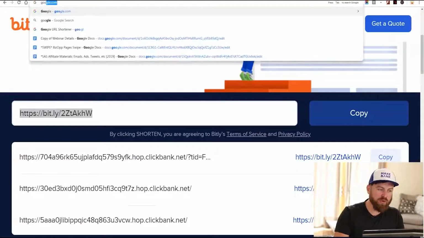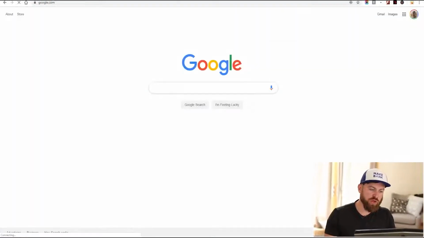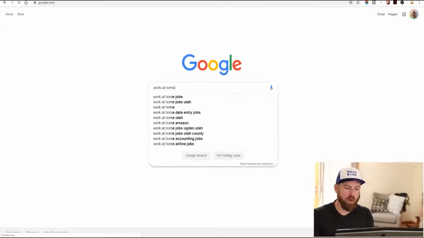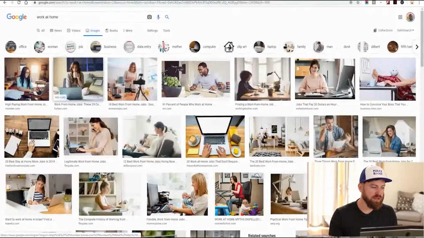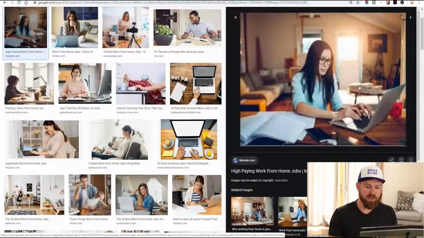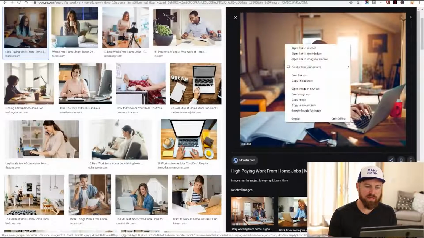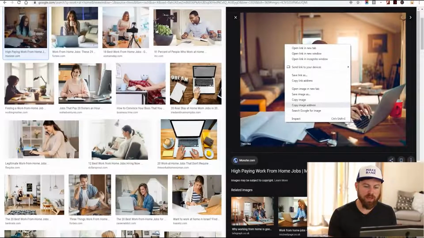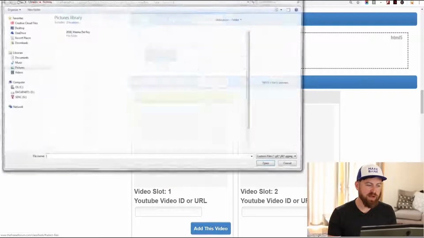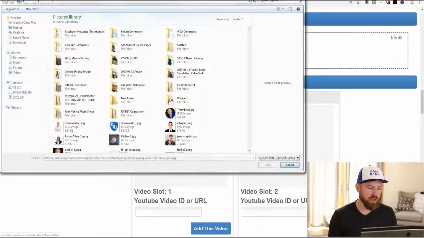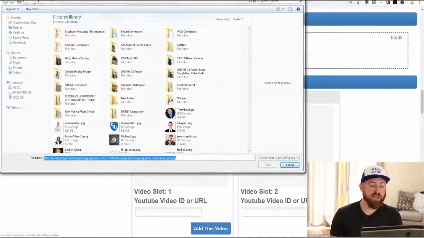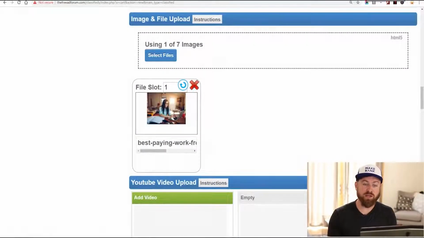So I'm going to go to google.com and I'm just going to search, work at home. And I'm going to go over here to images. Click images, I'm going to select this image, I'm going to wait for it to load, I'm going to right click, I'm going to say copy image address, right there, okay? Select file, and then I'm just going to paste the image address and click open, okay? So even though it's not on my computer, it recognizes the URL.